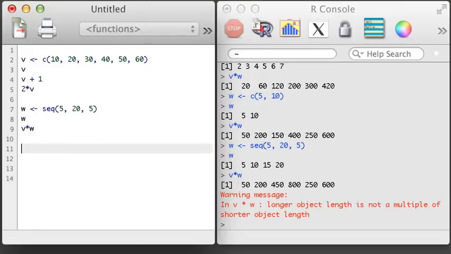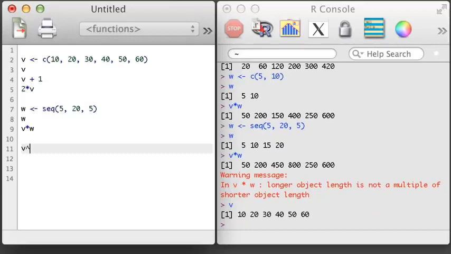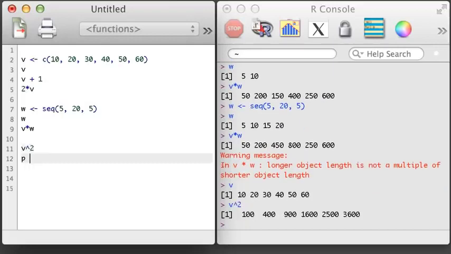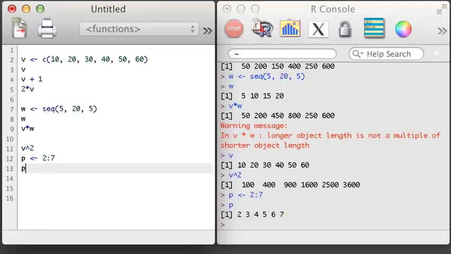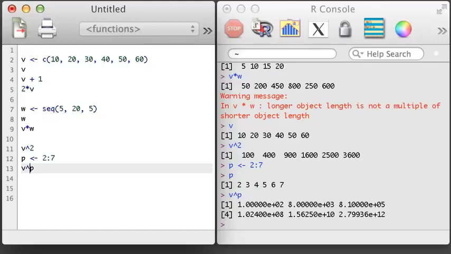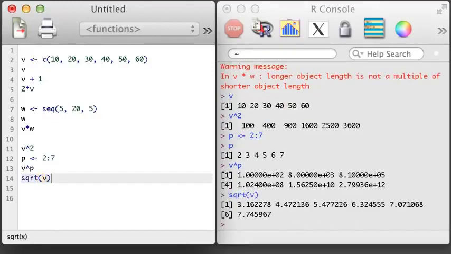There are several ways we can perform arithmetic in R using vectors. We can raise every element in a vector to a power, or a different power for each element. Here I've again used the integer colon integer notation to create a vector of values 2, 3, 4, 5, 6, 7. Many functions also work nicely across vectors, such as the square root function. In the next video, we'll learn about matrices.